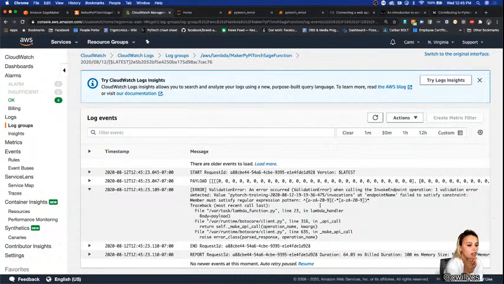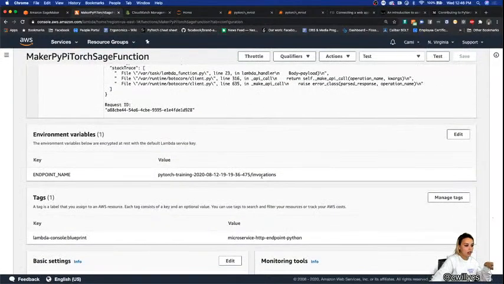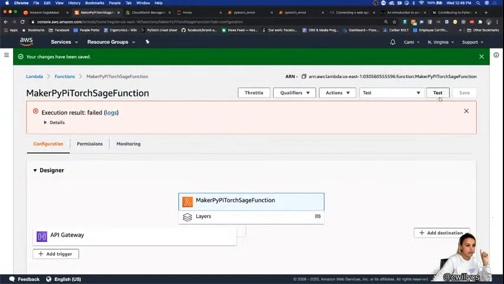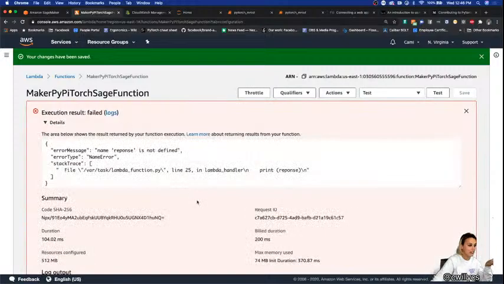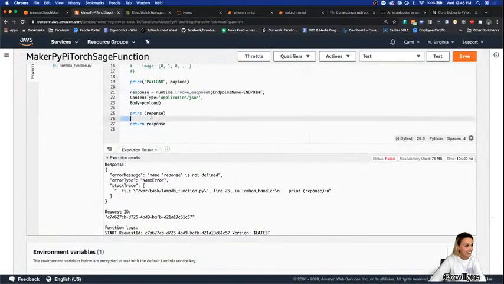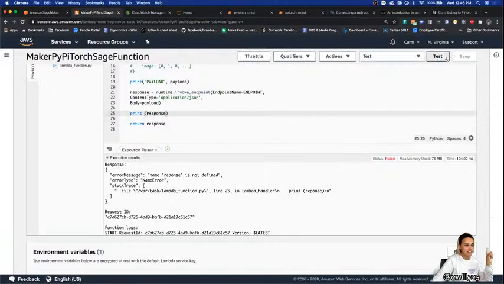Wait, when calling the InvokeEndpoint operation, one validation error detected. The PyTorch training /invocations at endpoint name failed to satisfy. Oh, so my environment variable is wrong. Wow, that sucks. Okay, that's fine. I can fix it. I'm gonna get rid of this /invocations. I think that's probably my issue. Save. Test. Failed. Response is not defined. I spelled response wrong. Save. Test.